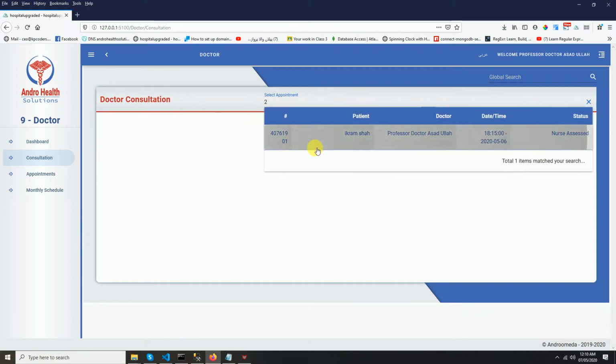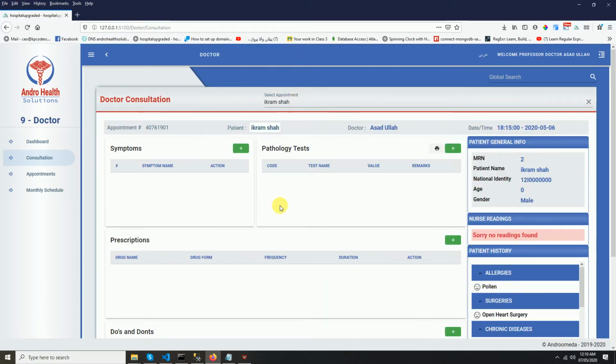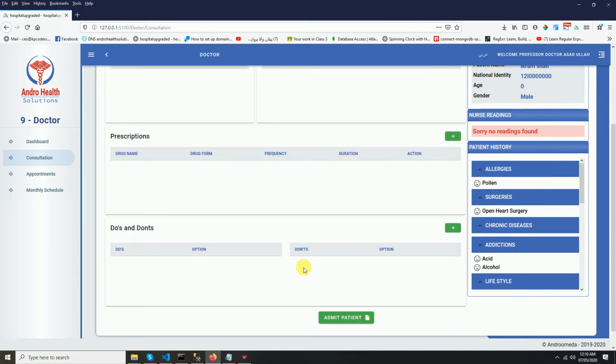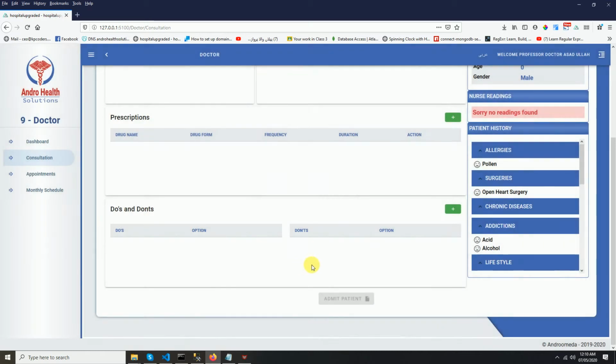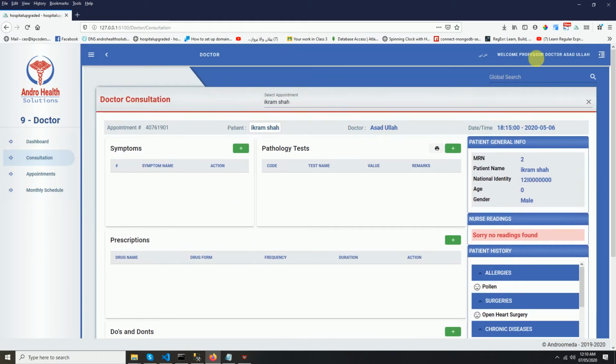Once the appointment is selected, at the bottom please click on the button for admitting patient. Search for the ward in which you want to admit the patient and click on Save to submit the request. This will create a request to the selected ward in the initial status. The warden of this ward can accept or reject the patient.